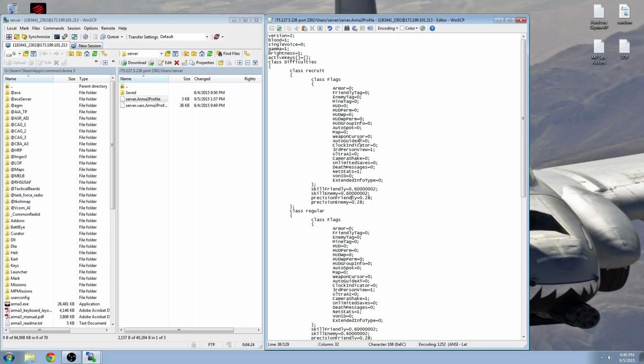So we could disable third person, for example, right here. Third person view equals 1. And by the way, the rule to keep in mind for whether something is disabled or enabled is 0 means 0%, 1 means 100%. So 1 means enabled, 0 means disabled, and so on.